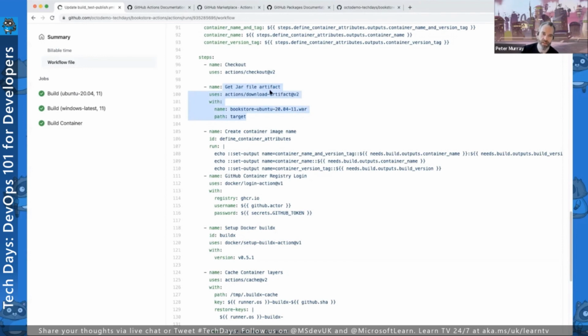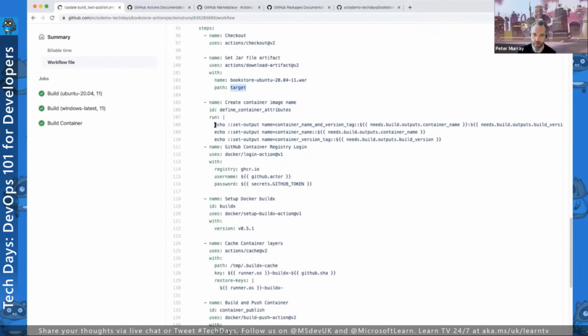So this is able to then download the artifacts that we previously stored in the previous job and attached as artifacts to our build. And here we're using a hard-coded string to get the Ubuntu WAR file. We're executing this on Ubuntu, but we could equally get the Windows WAR file if we wanted to, by just changing the Ubuntu 2004 to Windows-latest. And then we're exposing that particular file to a target directory. So we're going to create a target directory, download that WAR file, and place it inside that directory. Then we have a step here, which is defining some outputs.